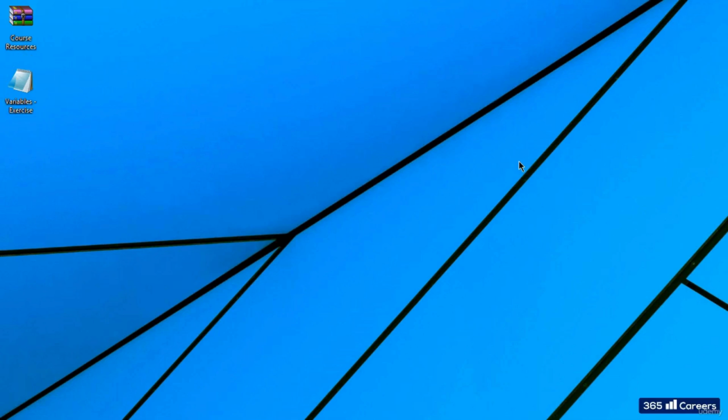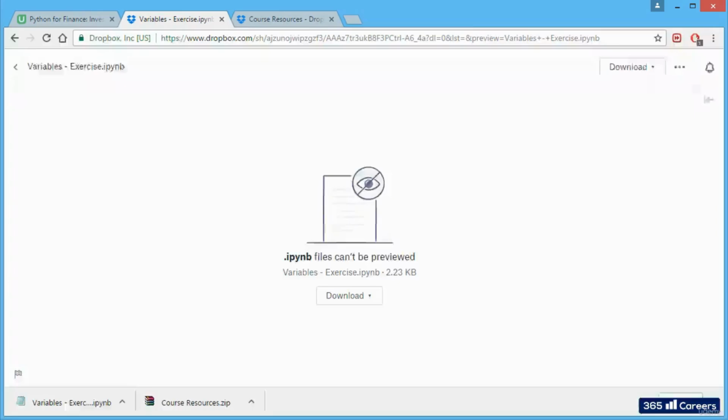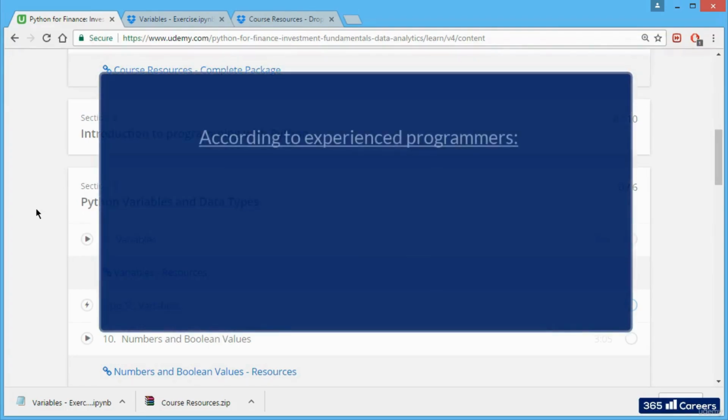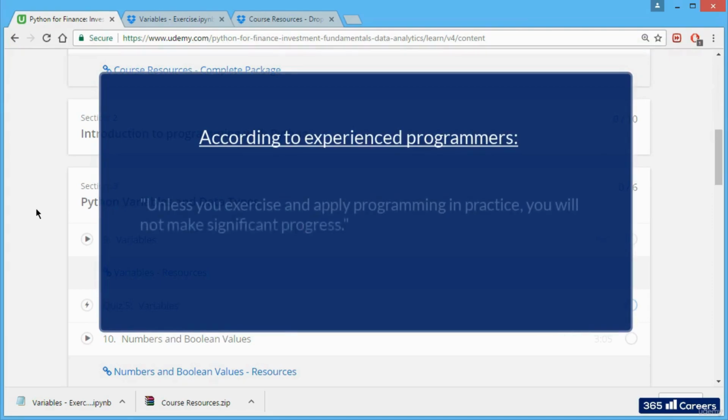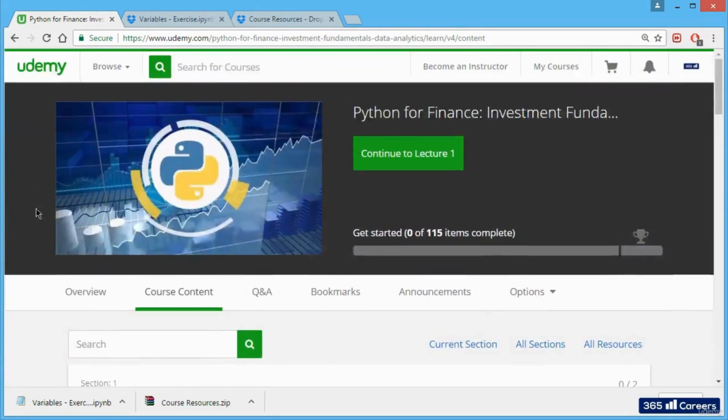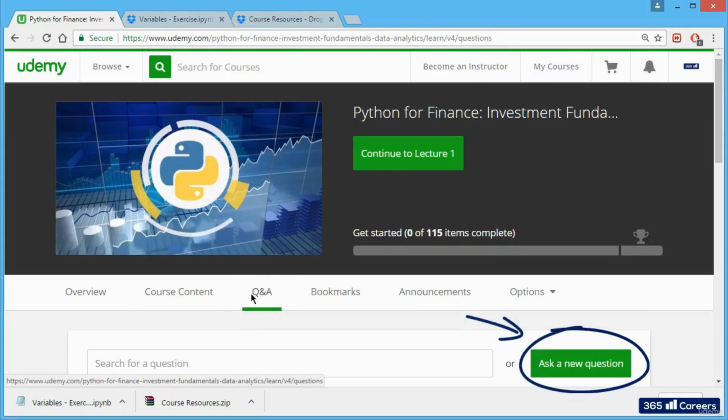Regardless of the way you decide to download these files, it is quite important that you use them and don't skip them. Solving the exercise files is the best way to verify you have acquired new techniques and skills. Furthermore, when you ask experienced programmers, they will always tell you that unless you exercise and apply programming in practice, you will not make significant progress. And hey, if you feel like you missed a step along the way, feel free to rewind the videos or rerun the notebooks. If this does not help, we will be happy to respond to your questions in the Q&A section. Just drop us a line. We are always happy to hear from you.